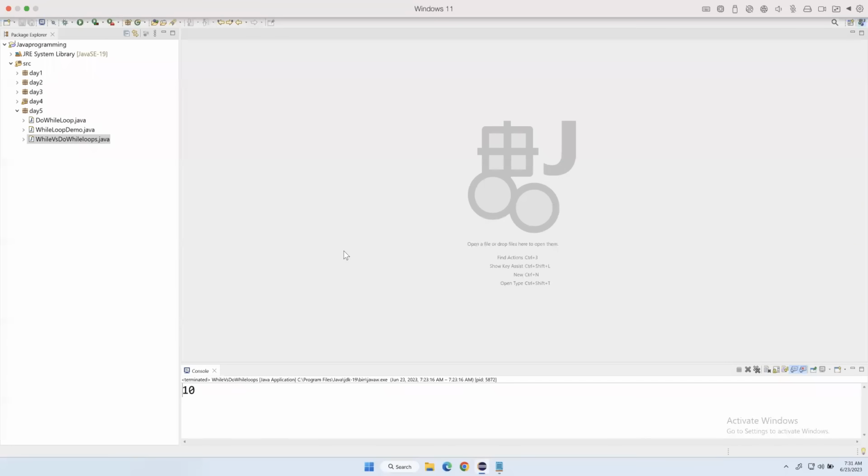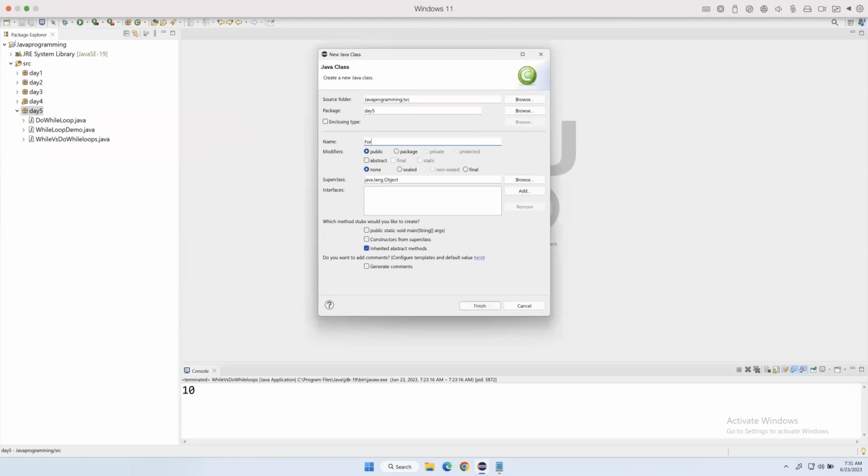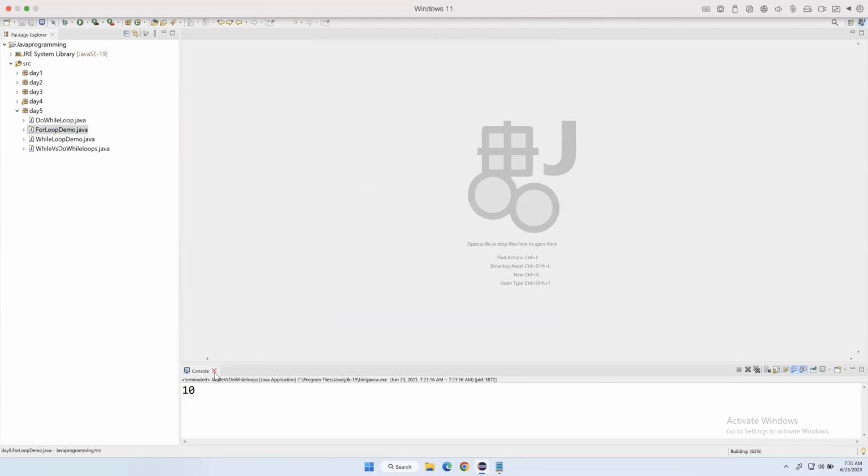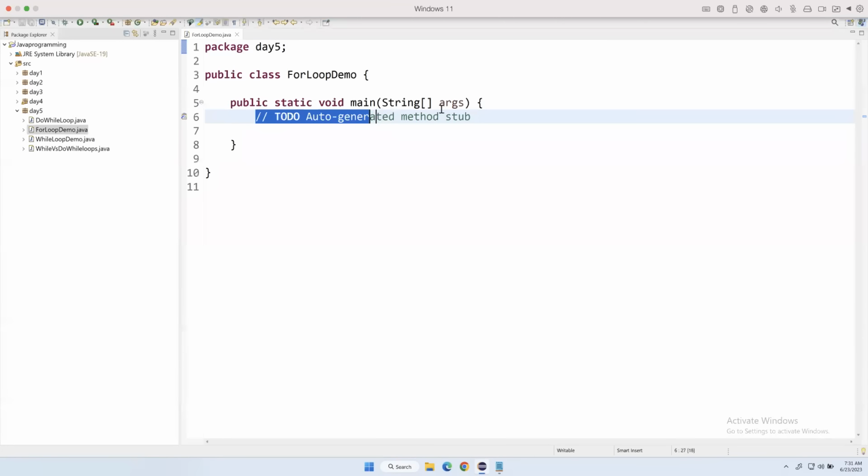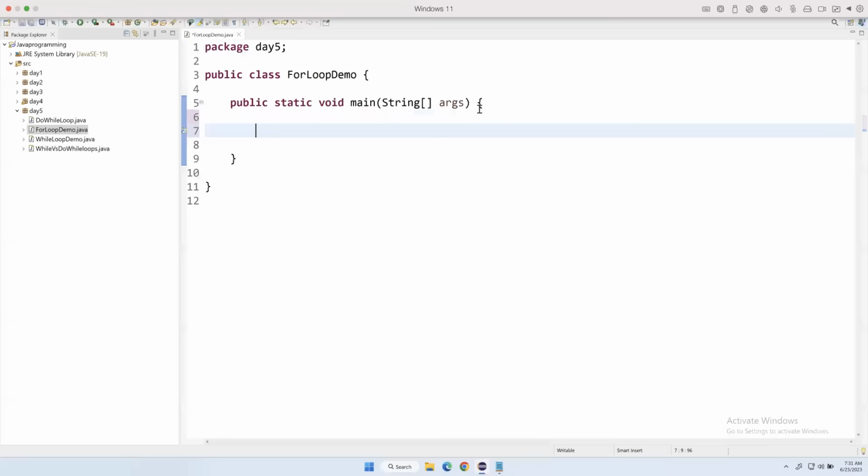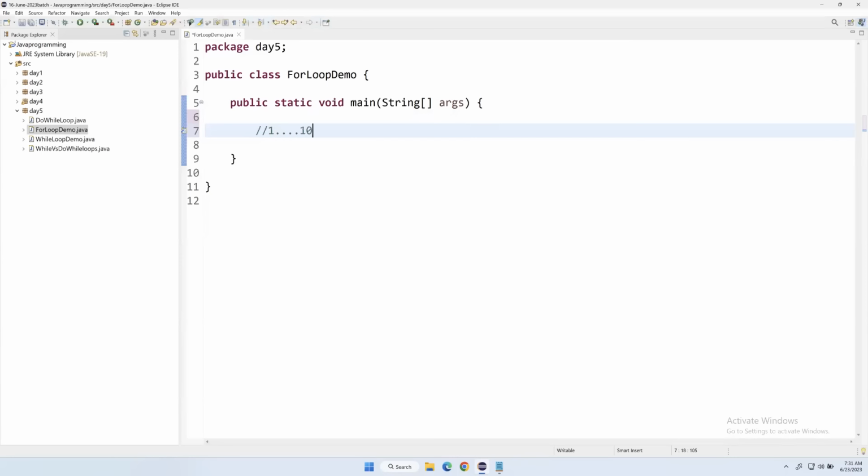Let's go back to Eclipse and create a new class. I can say ForLoopDemo. Take the main method and say finish. Okay, so now let me show you some examples using the for loop. This is the most important loop, many times we prefer to use it. First, let's try to print 1 to 10 numbers using the for loop.